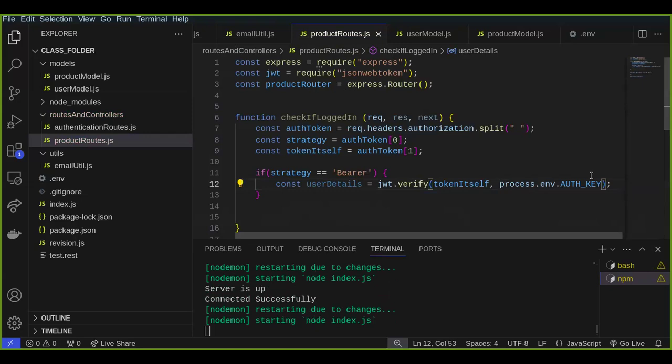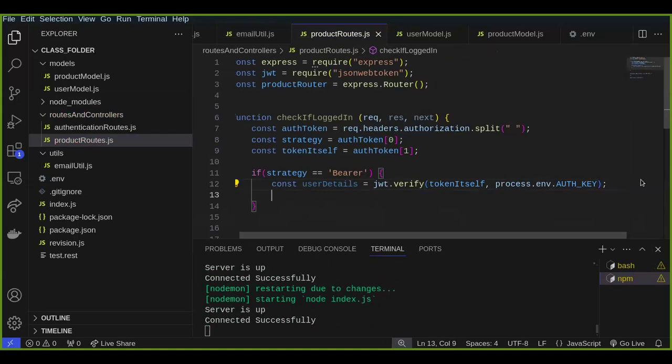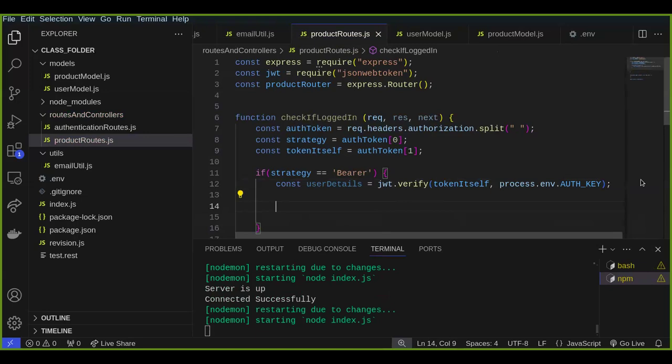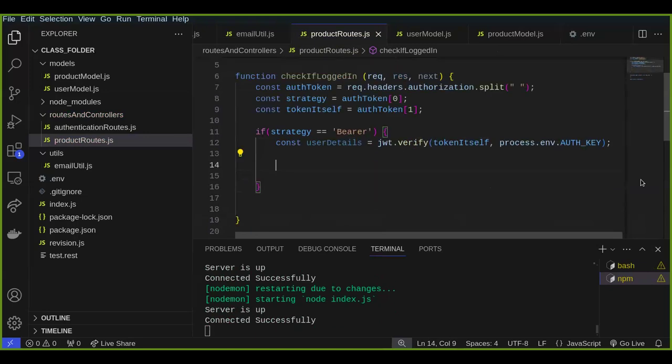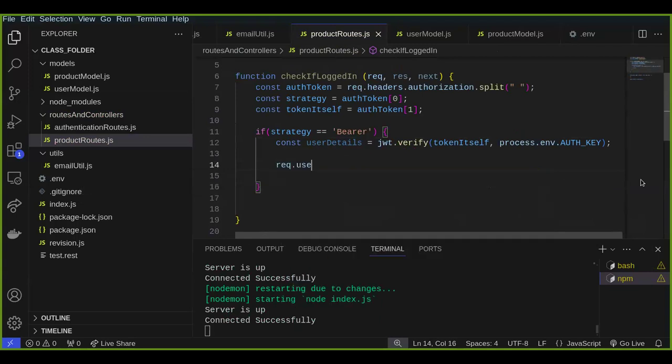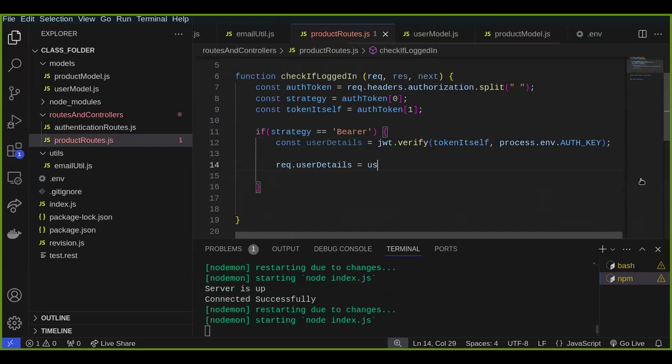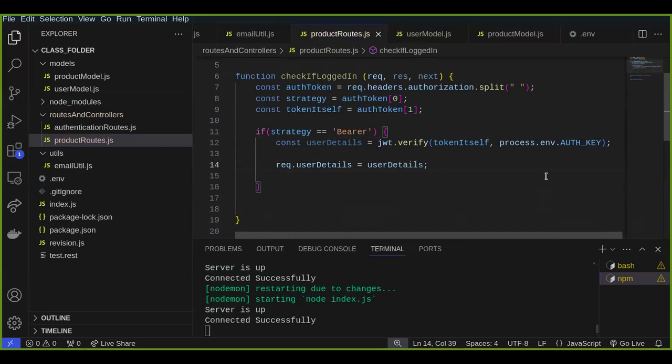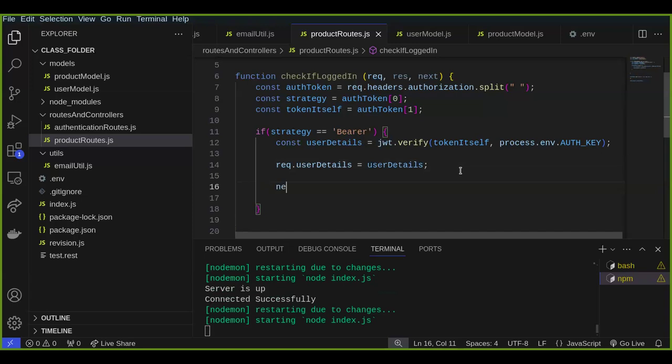So if everything goes well, I would say req.userDetails should be equal to userDetails. So this is me creating userDetails in the request body, sorry, the request object, right? Then what I can do is now say next.